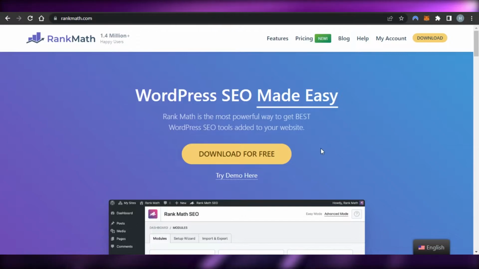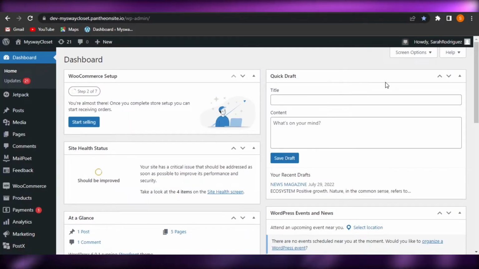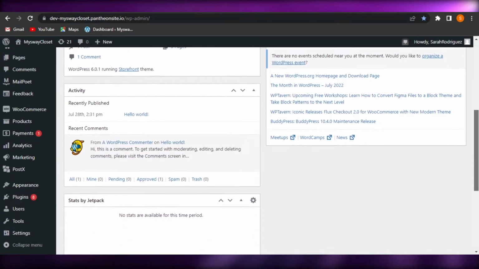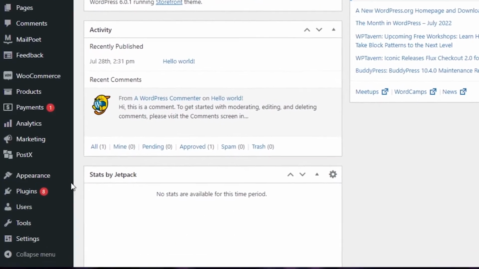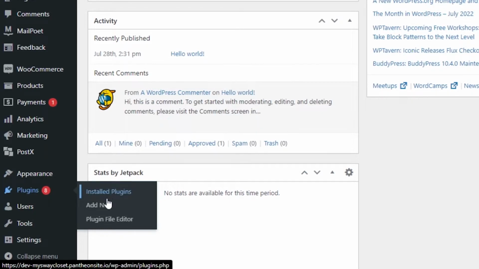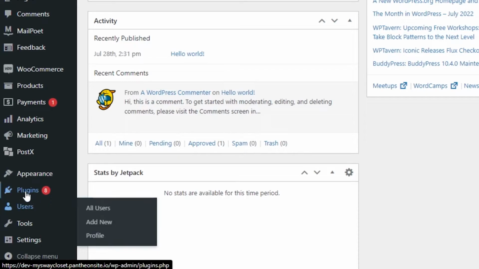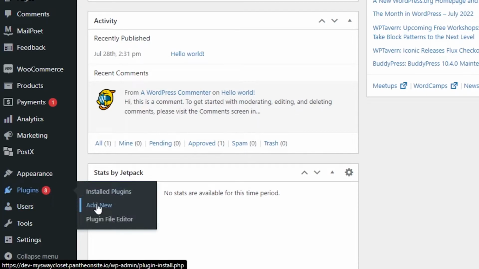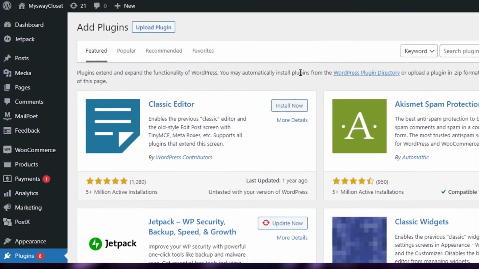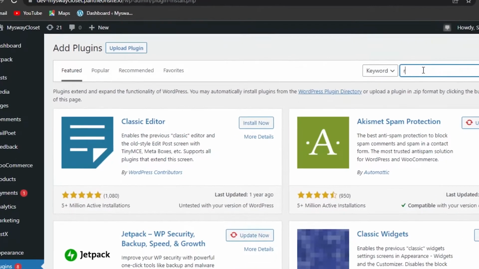Let me actually show you my WordPress website. You can see this is my WordPress website and this is the main dashboard. And if I go to the plugins right here, I will be able to show you how we can add RankMath to our WordPress website. So you just go to plugins right here. You're going to go to add new. So here we can add any plugin. I'm going to search for RankMath.